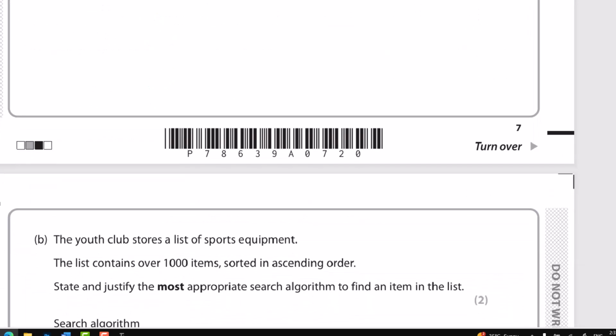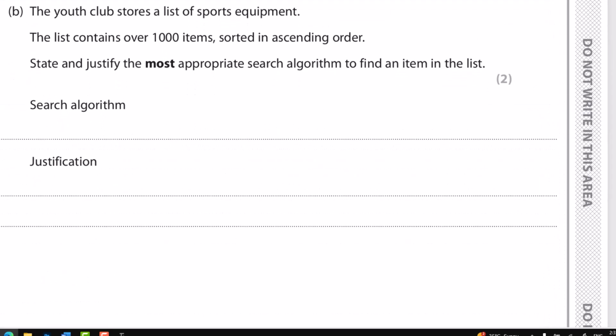Next question. The youth club stores a list of sports equipment. The list contains over 1000 items sorted in ascending order. State and justify the most appropriate search algorithm to find an item in the list. So see here what we have: the list contains over 1000 items sorted in ascending order. So when the data is sorted, the best algorithm is binary search. So I'll write here binary search.